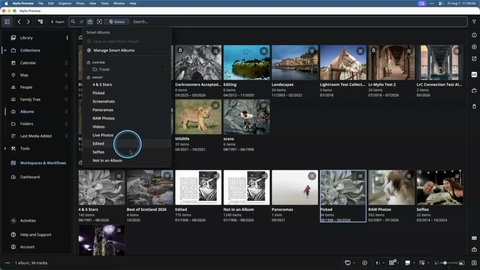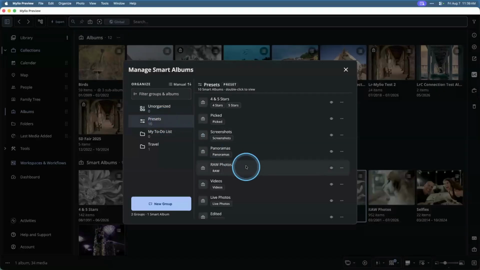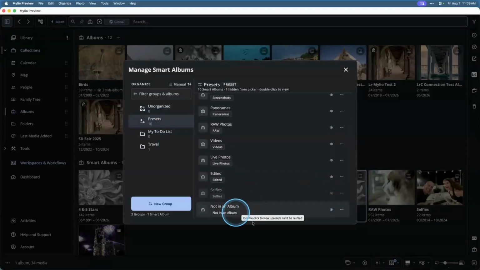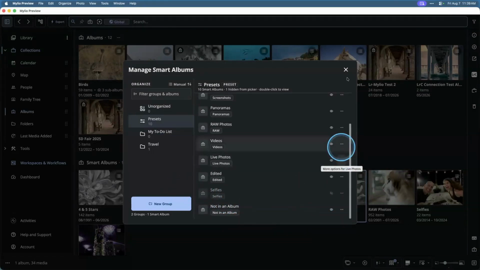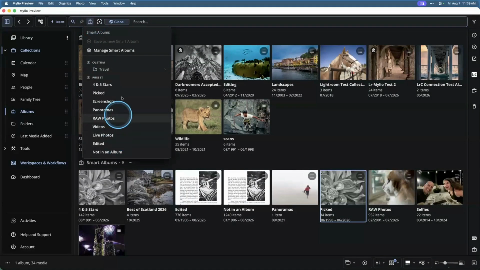Now, if you look down here at these presets, some of these might be useful to you, some of them may not. Or you might want to even change them. So let's go ahead and start with, if you don't want them here in the drop down, let's say you're not a big selfie taker, you don't want to see that. So we're going to go here to manage smart albums. We're going to go here to the presets, and we're going to go down to selfies, and we're going to turn that off and just remove it from the picker. It doesn't delete it. It just removes it from that drop down list. So now if we go ahead and close out of there, go back to our picker, selfies is gone.